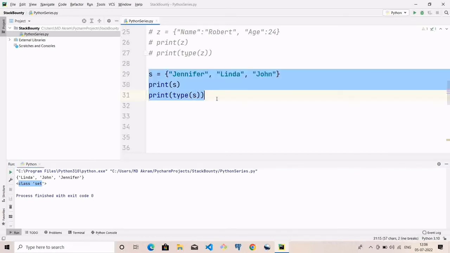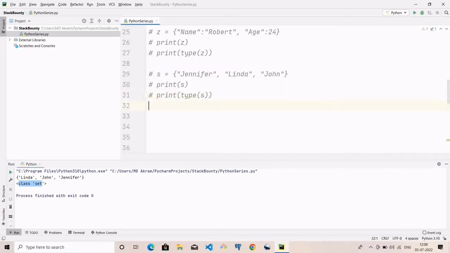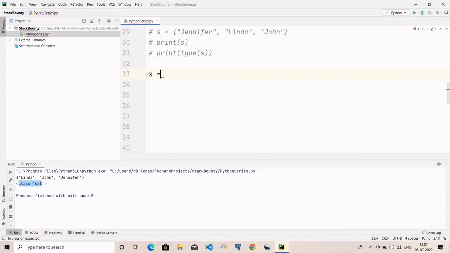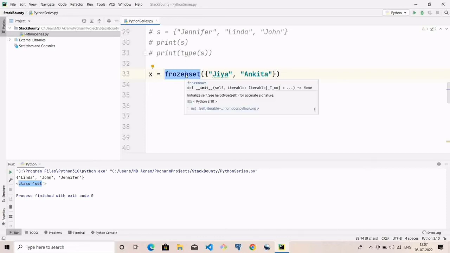Now let's talk about frozenset. Let me create a frozenset like x equals frozenset, Zia, Ankita. You know, when we create a frozenset, we need to use this keyword before our set items.